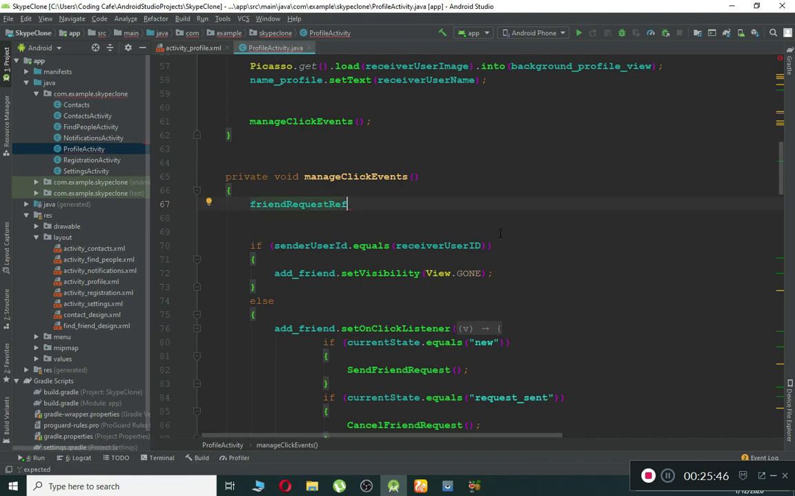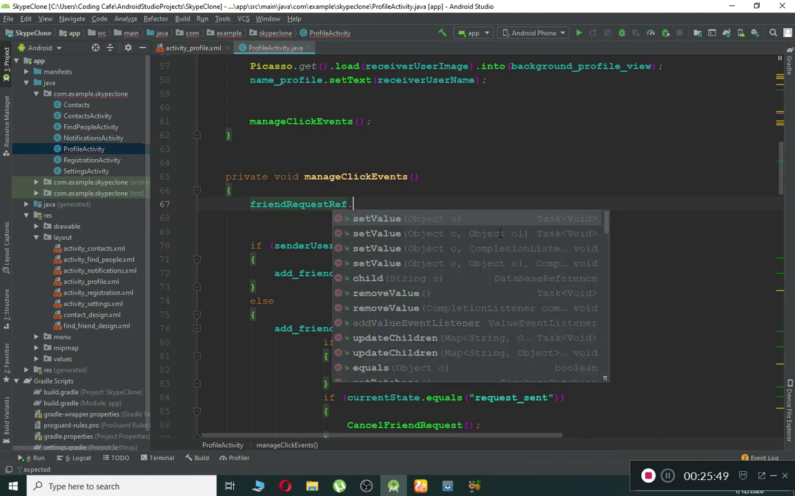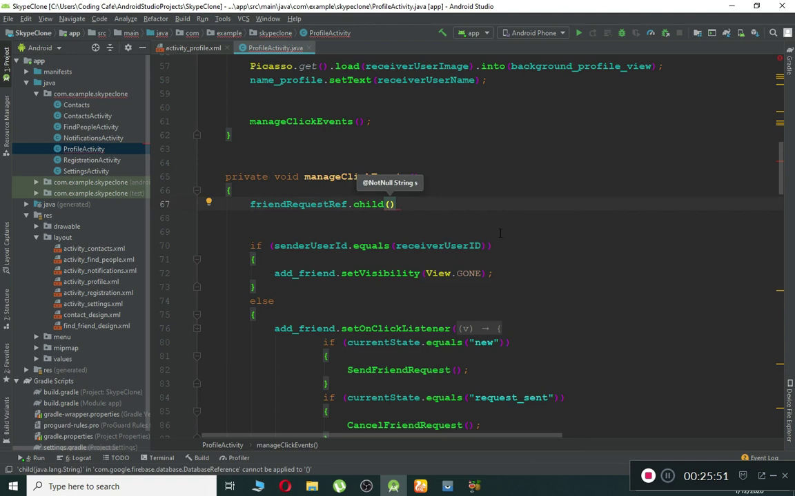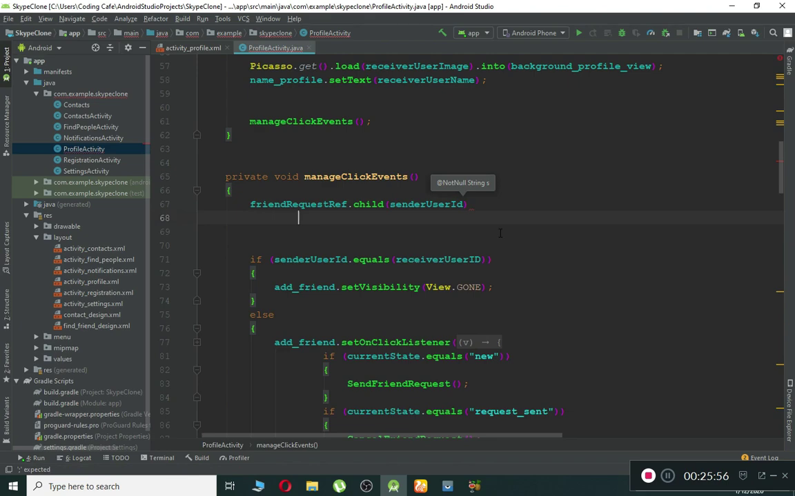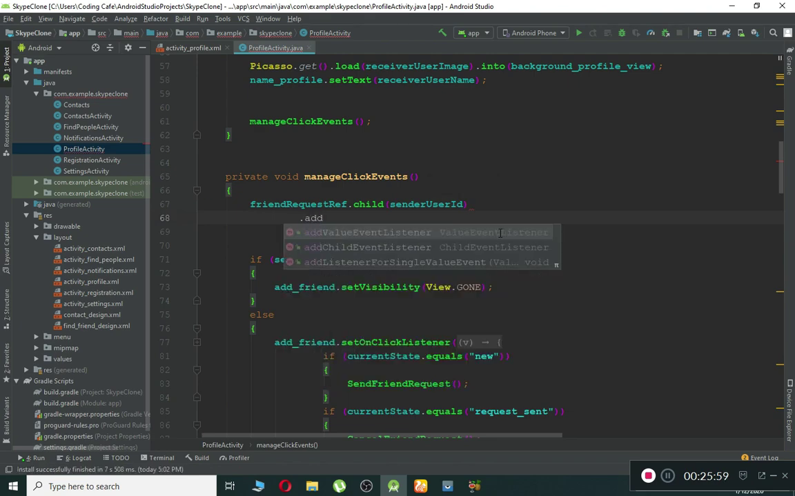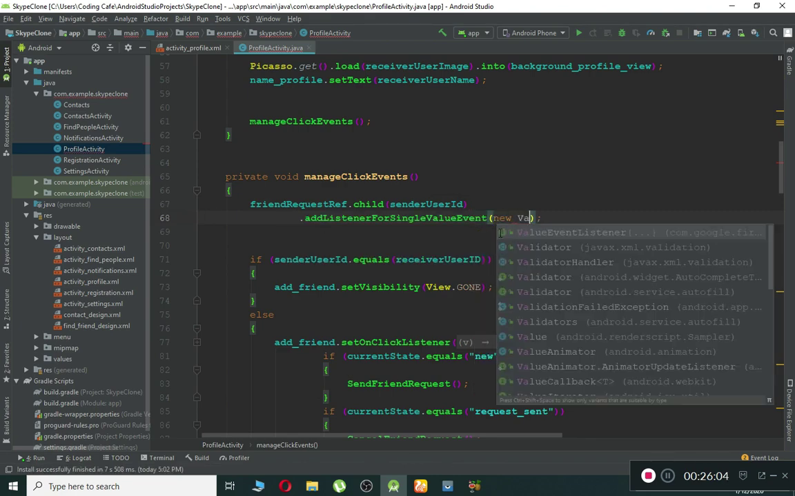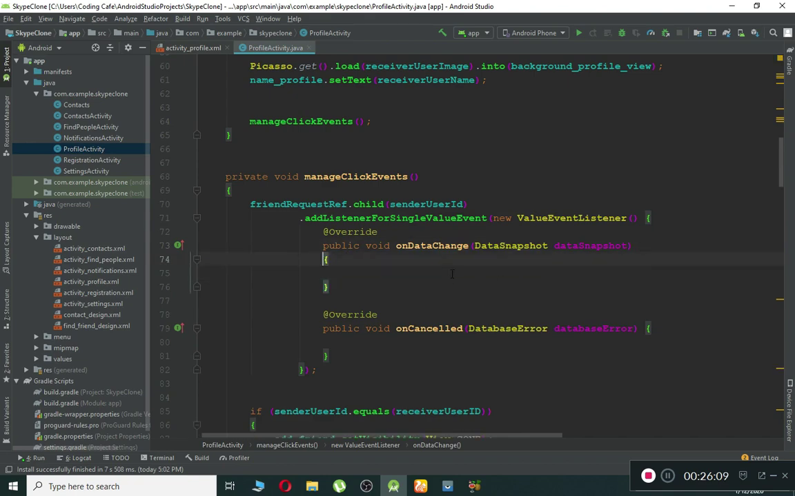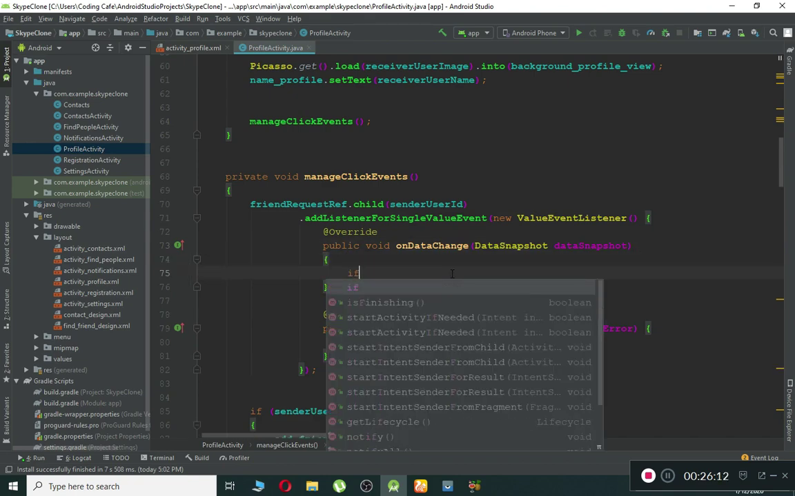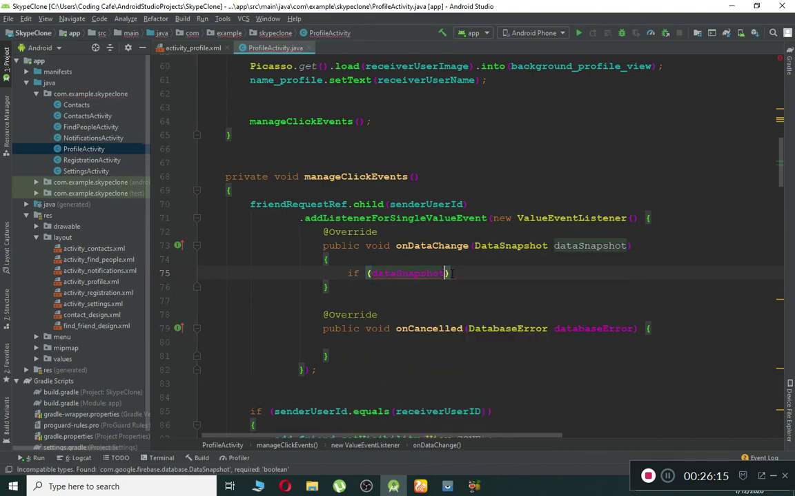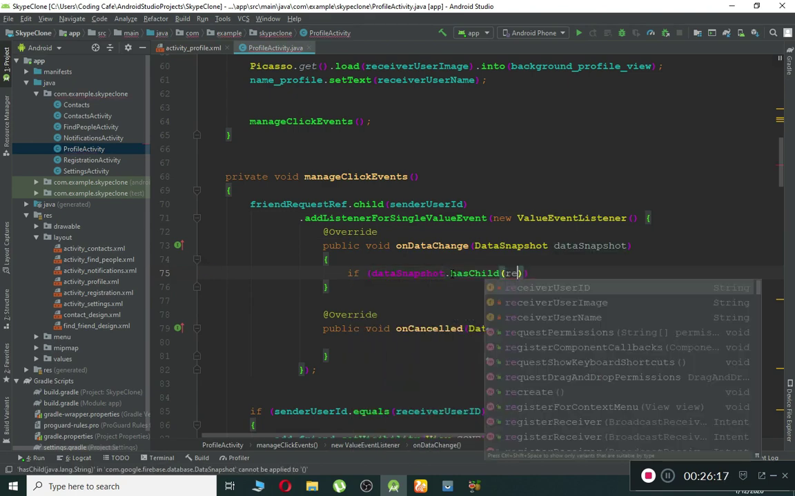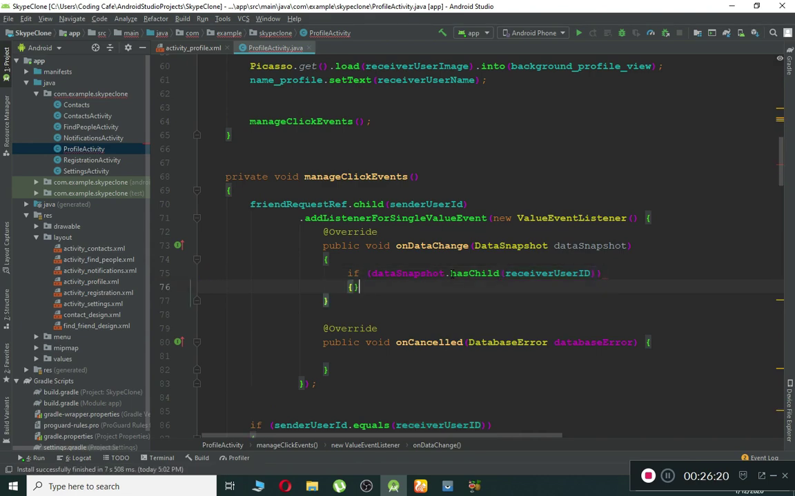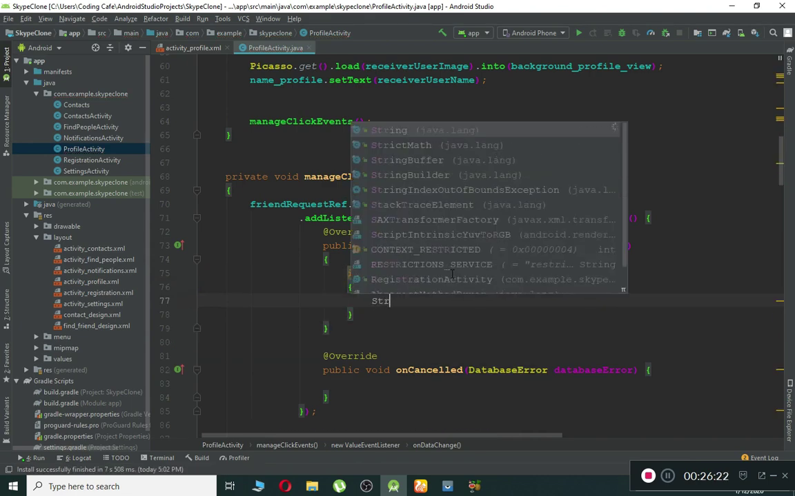So here we can say friend request reference dot child, and the child is basically, first of all, we have to do it for the sender. So dot child sender dot addListenerForSingleValueEvent, new ValueEventListener, and inside our onDataChange first we have to check if dataSnapshot dot hasChild receiver user id. If the receiver user id exists, then we have to get our request type from there.